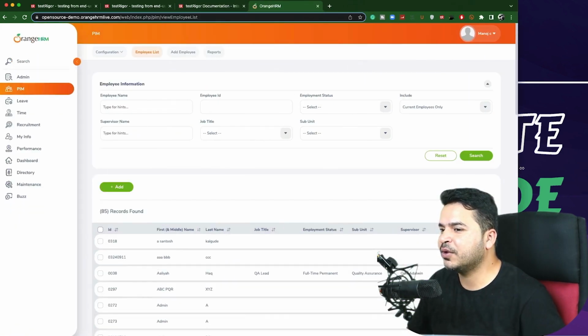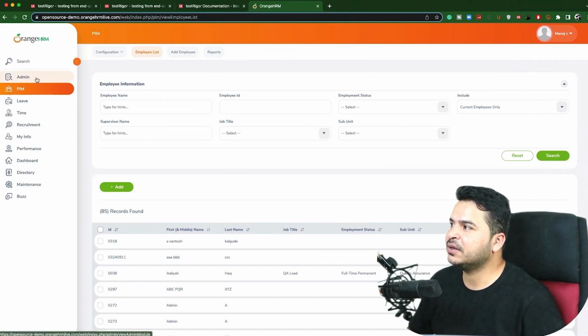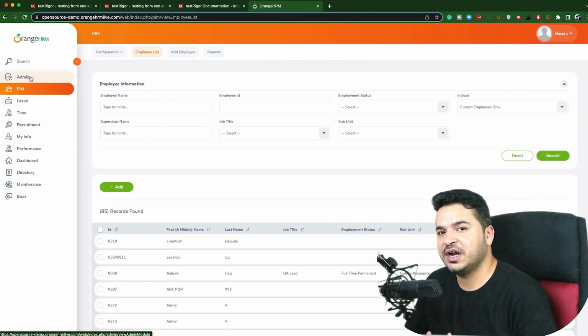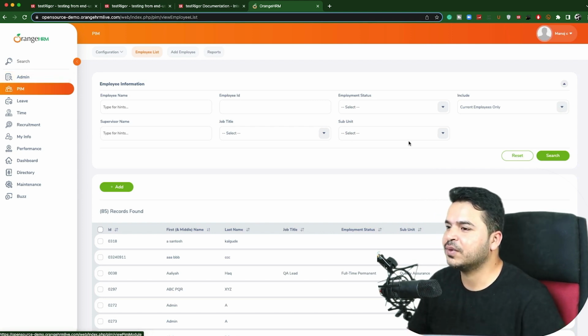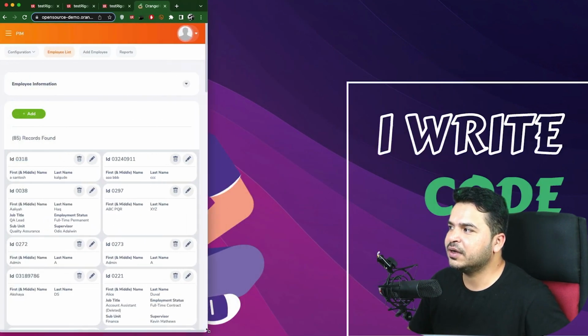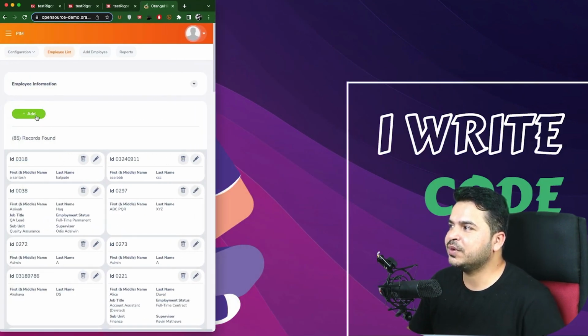Why I'm showing you this? Because you might put an assertion that this admin should be displayed, right? But on the device, it is looking in a totally different way. So if I show you again, I will be adding one validation point that after login, I should be able to get the add button.